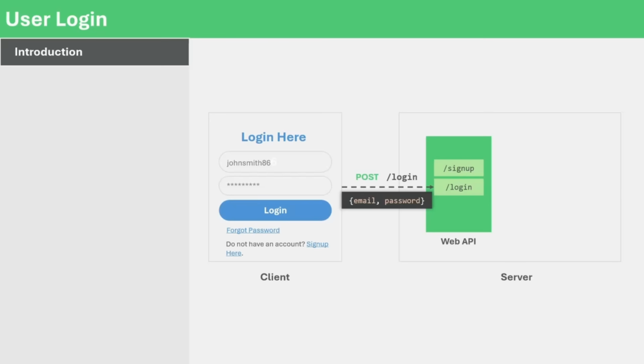Now in our application, we are using this email as the username. So when we are making a post request to the login route, in the request body, we need to send the email of the user who we want to log in and the password associated with that email. Now, once the request is received on the server, we are going to make some checks.